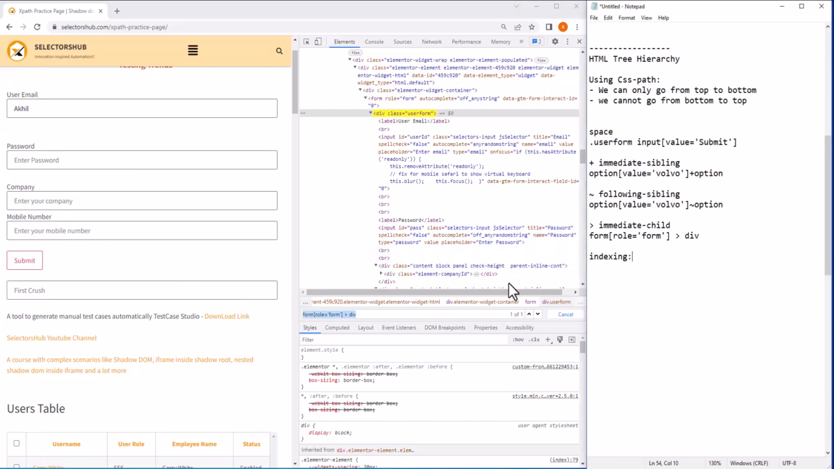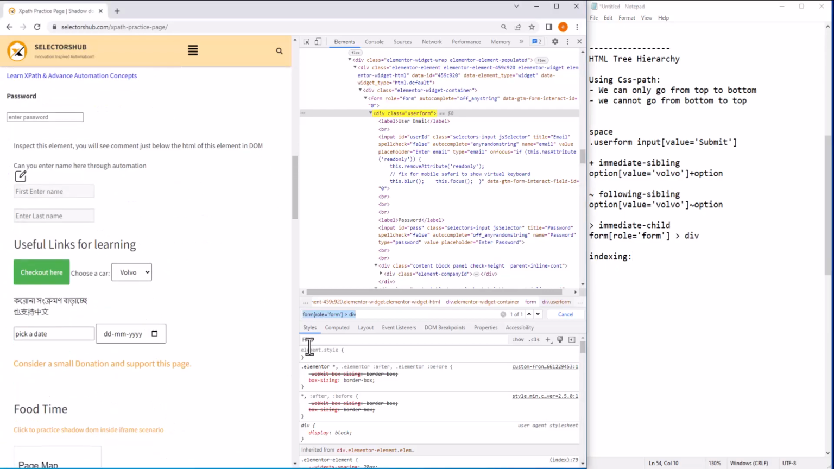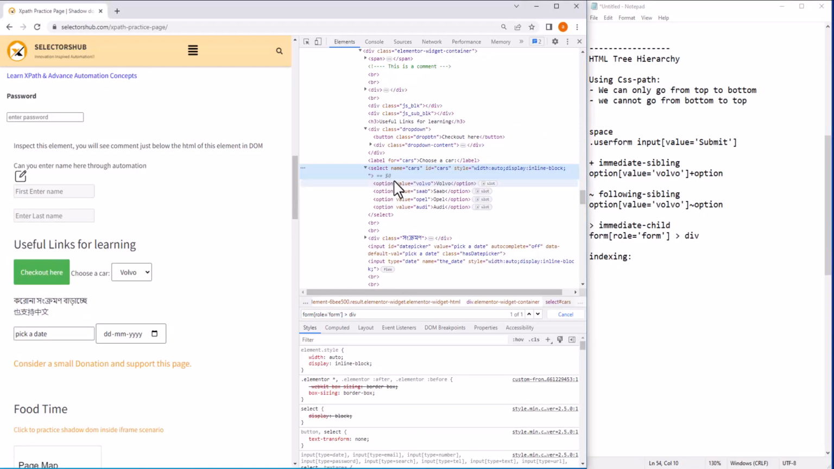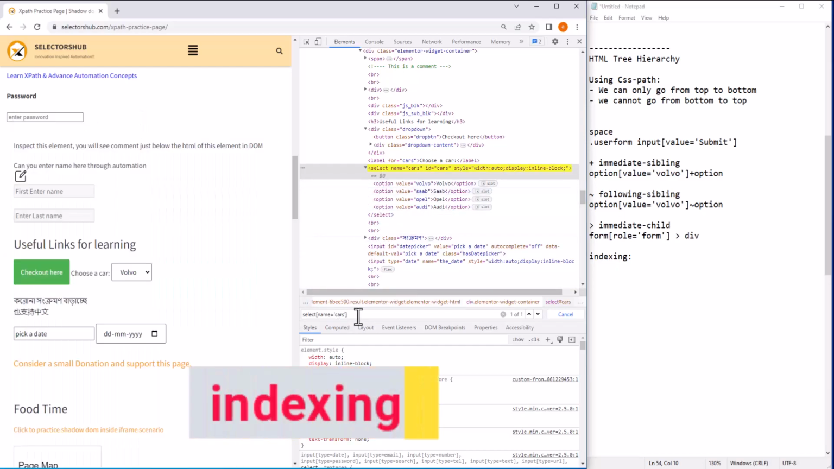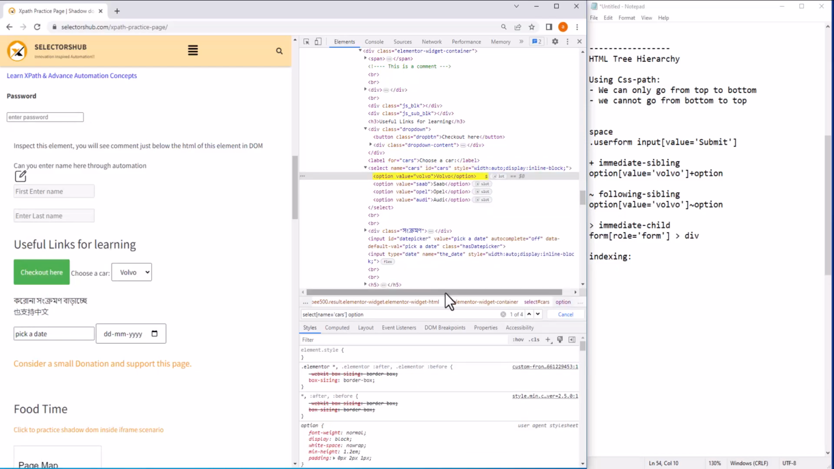So let's say that we again reach to that drop down element, and over here we have this select tag within which we have these many option elements. So let's say that we write the CSS path for this select element first, which is this. And now after that, if you want to reach to this option tag, what we have to do is space option. But with this you can see, right, we are getting 4 different elements here, right?